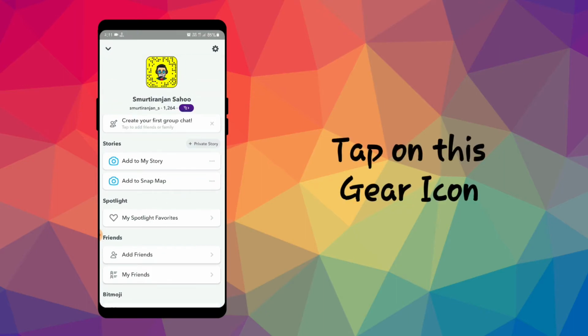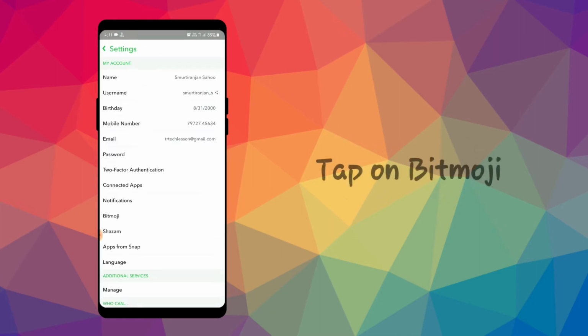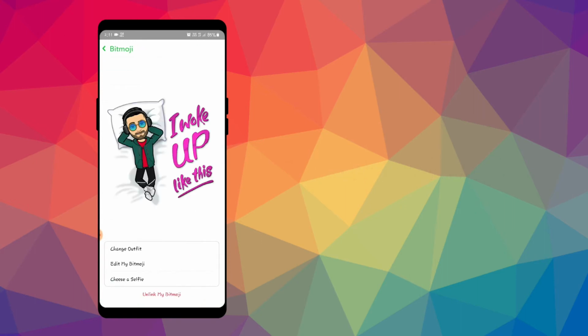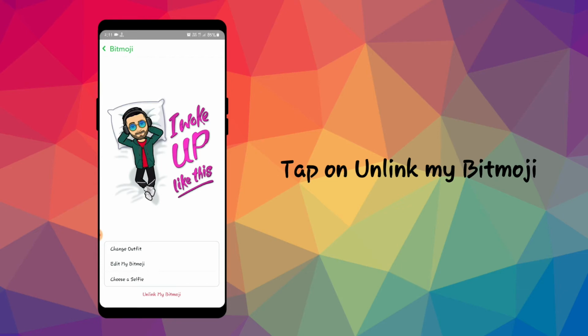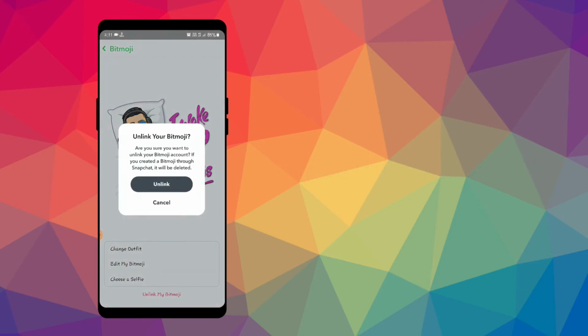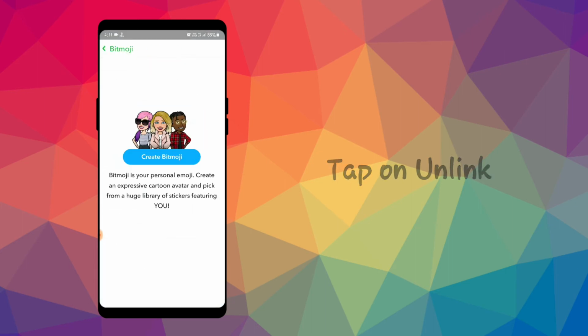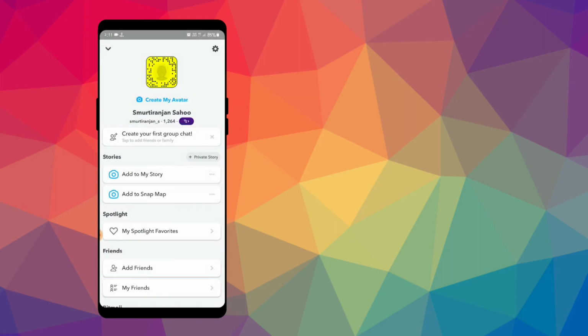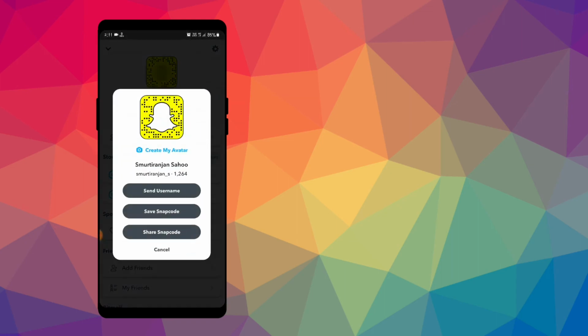Just click on this gear icon and you will see this option named as Bitmoji. Tap on it and here you will see Unlink My Bitmoji on the bottom. Tap on it, then tap on Unlink. Now you can see that you have removed your avatar.